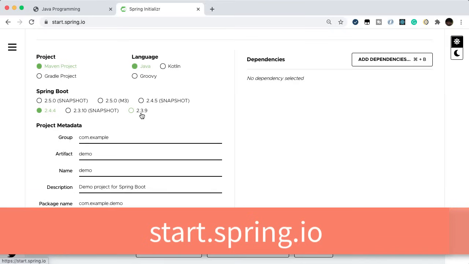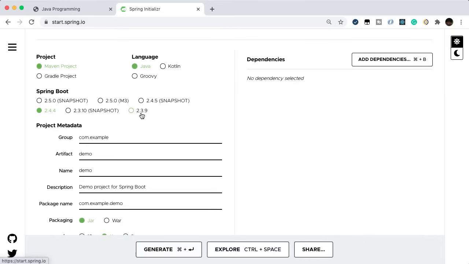There is another release which is present, 2.3.9, but this is old. So I would recommend you to choose the latest released version. By the time you watch this video, if you see 2.5 or 2.6 or 2.7, choose the latest version which does not have either snapshot or M3 associated with it.